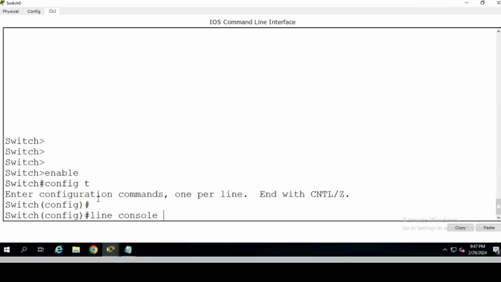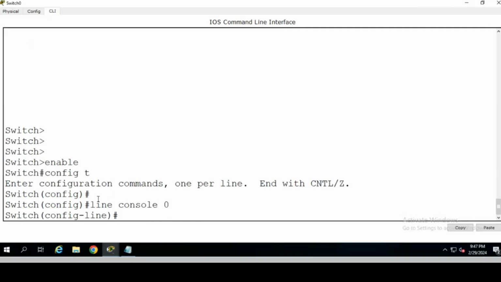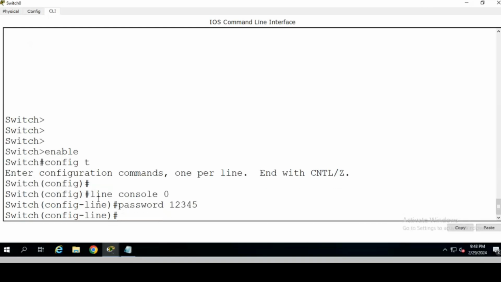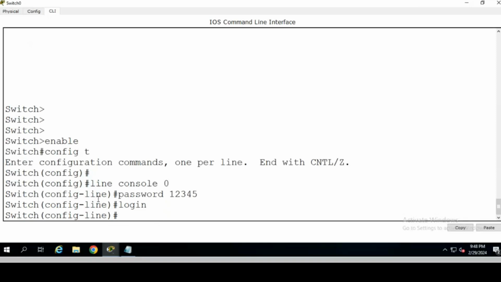Console password means I will type line console, and in this switch we have only one console port available. Any port starts from zero, so the first port is line console 0. Then enter. Then set the password, and I'm setting 12345. Enter and then login. Then this password will be enabled. Enter. Now the password is set.